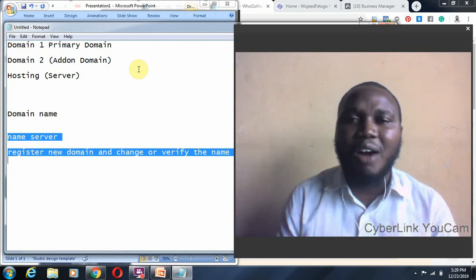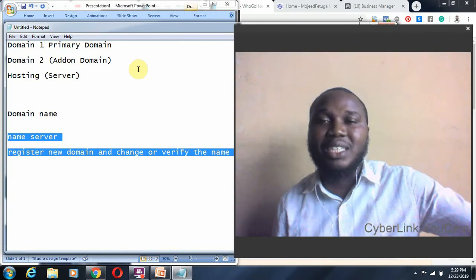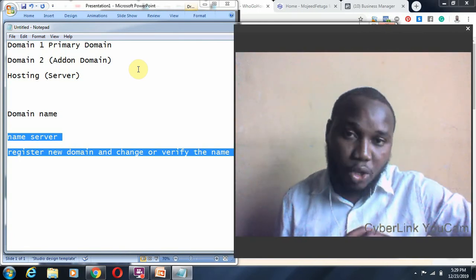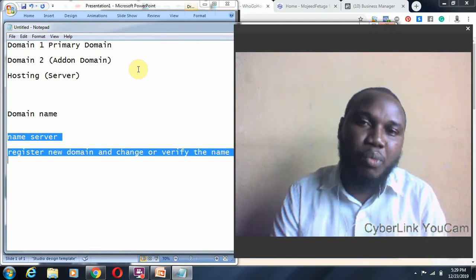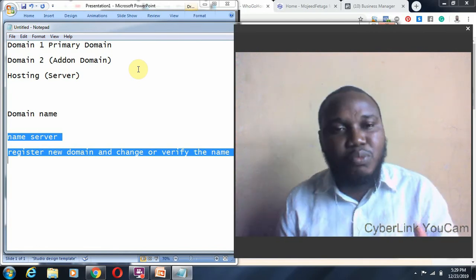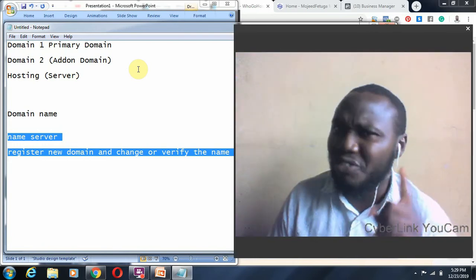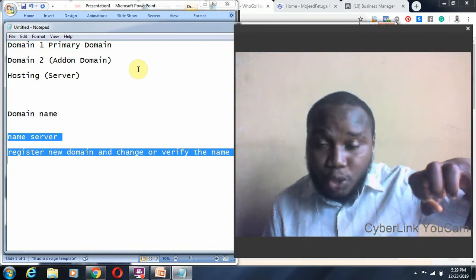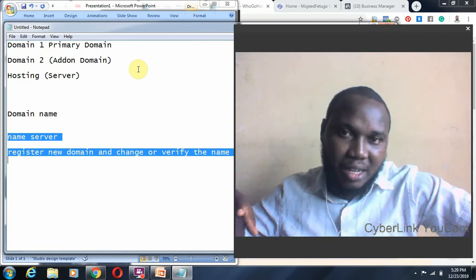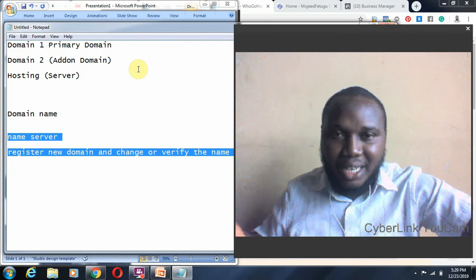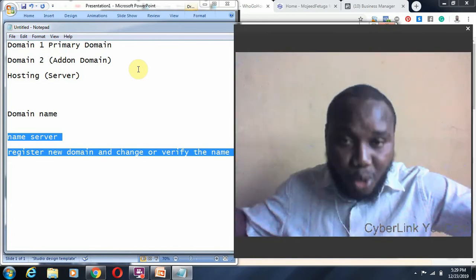Now subsequently, you have gotten your server. You now want to register another domain and build another website on that domain. That domain is not going to be the primary domain of that server. It's going to be an add-on domain of that server. But there's something you have to do. For the domain to work with that server, you have to change the domain name server. You have to set the name server of the domain to be the same name server of your normal server.